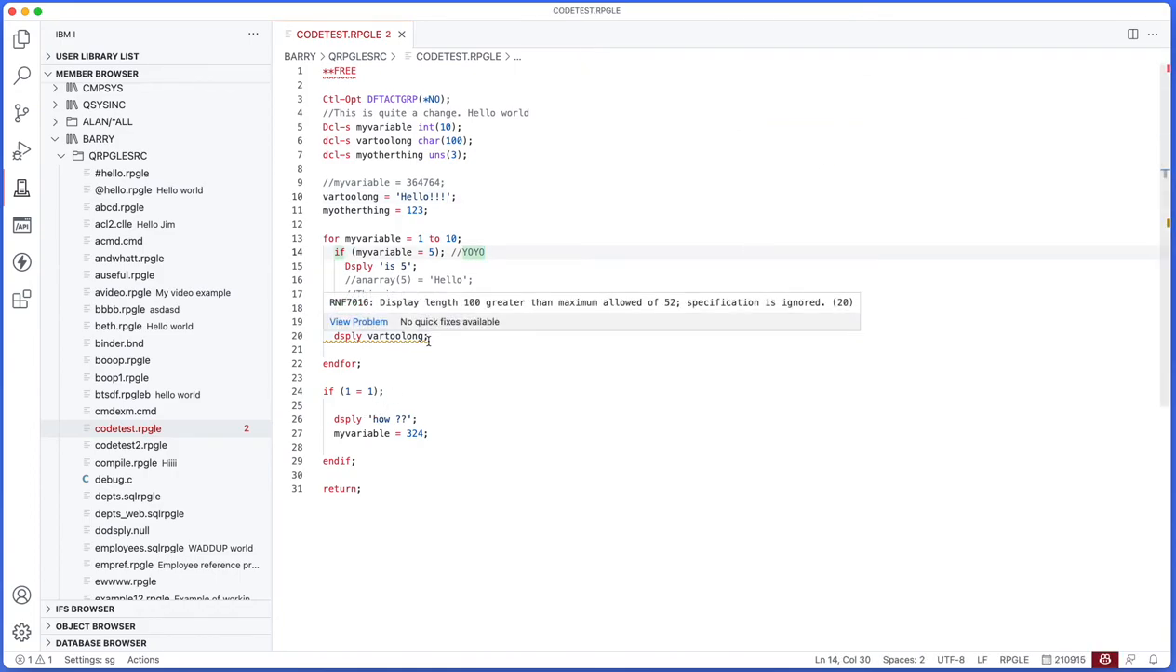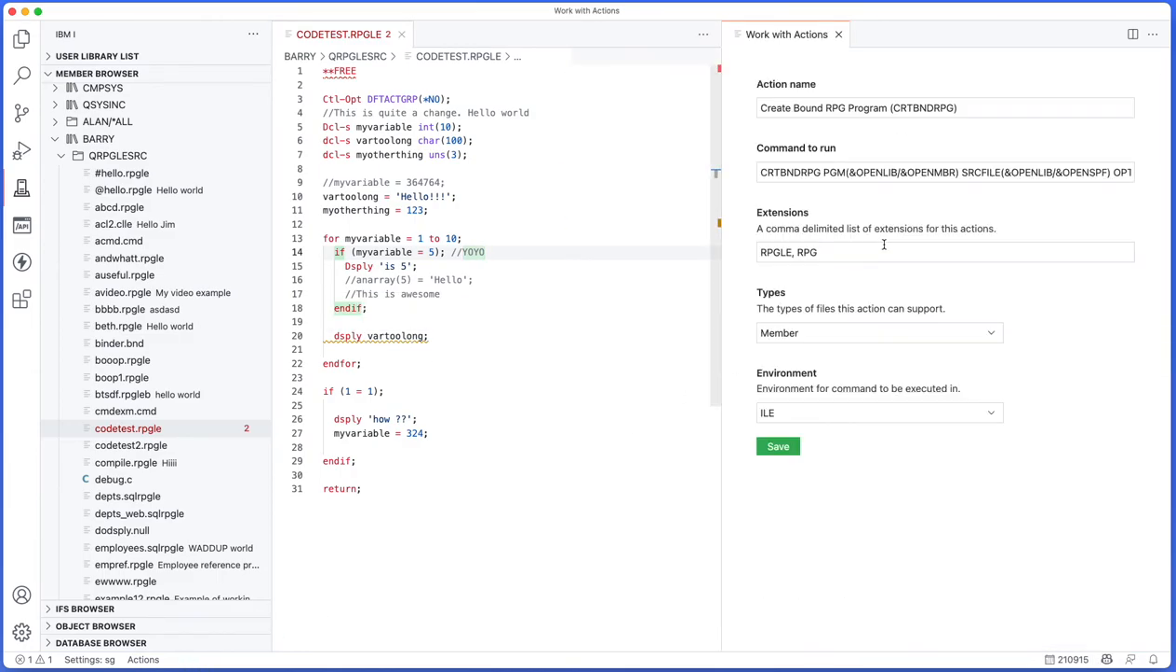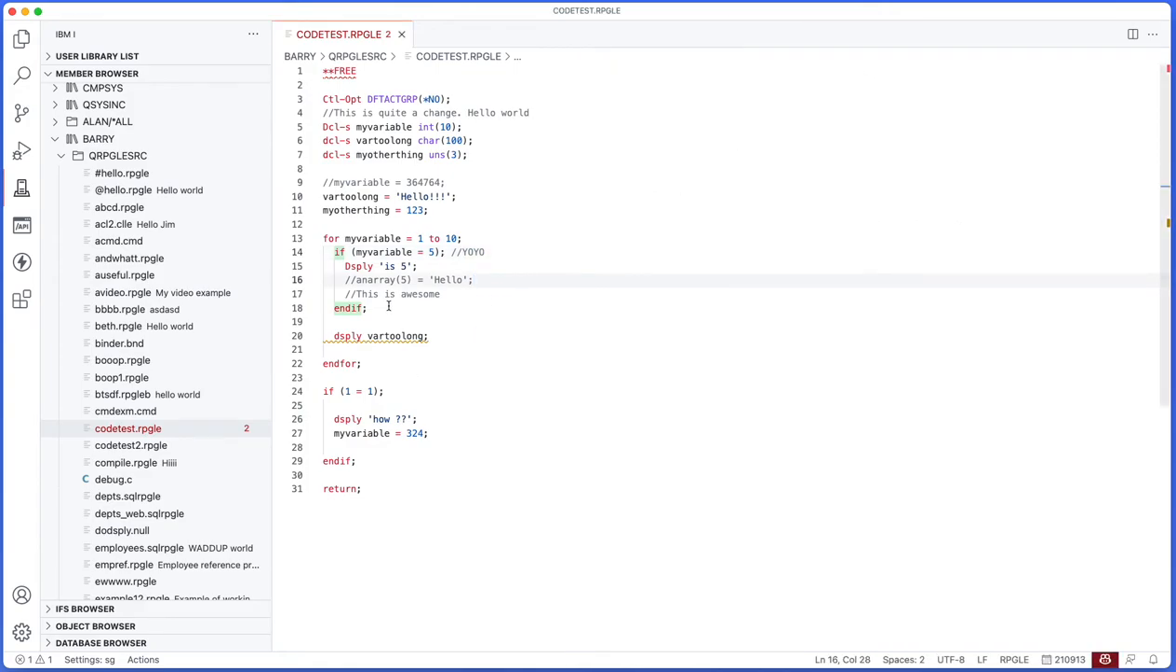So we have a way that we can run actions. I will mention that the way it knows to get the error listing is because *EVENTF is used in the options parameter. So if we look at the option parameter right here, we can see that *EVENTF is used, and this tells the compiler to generate an error listing, and so VS Code and Code for IBM knows to grab that. So nonetheless, that's how we simply compile a piece of code as a source member.